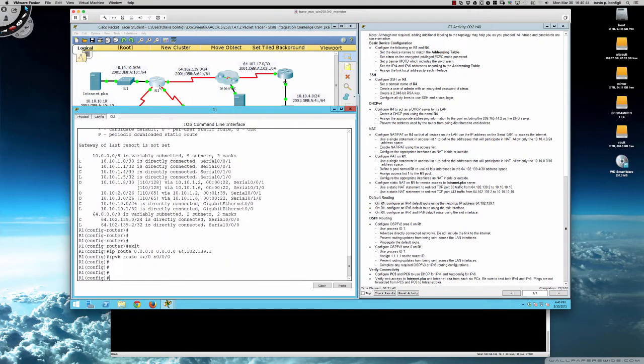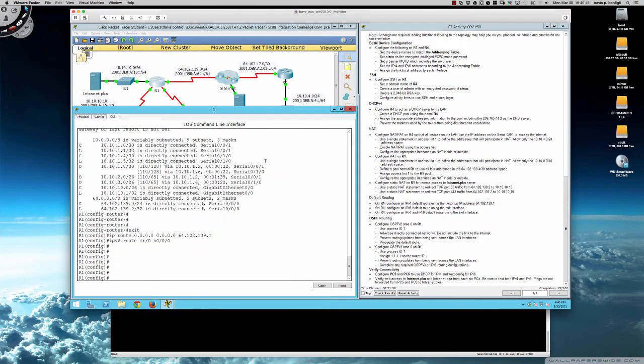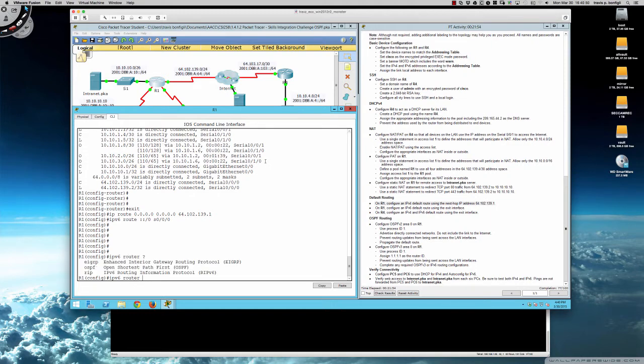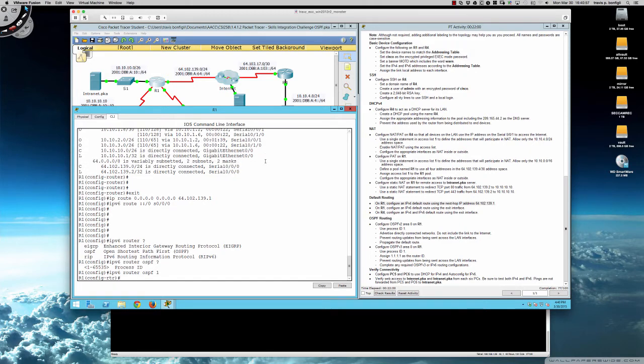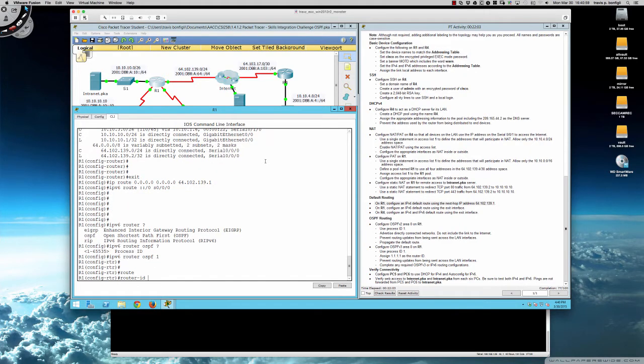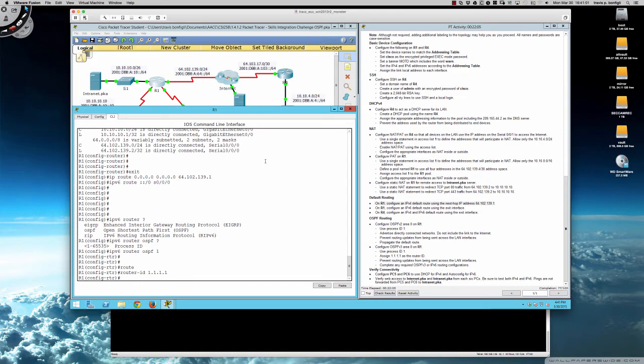So let's go ahead and configure OSPFv3. We're going to say IPv6 router. If I do a question mark, you can see there are our choices. So I would say OSPF, and then it's going to be followed by the process ID. Okay, so we want to get the router ID in here, which is going to be the quad 1s.